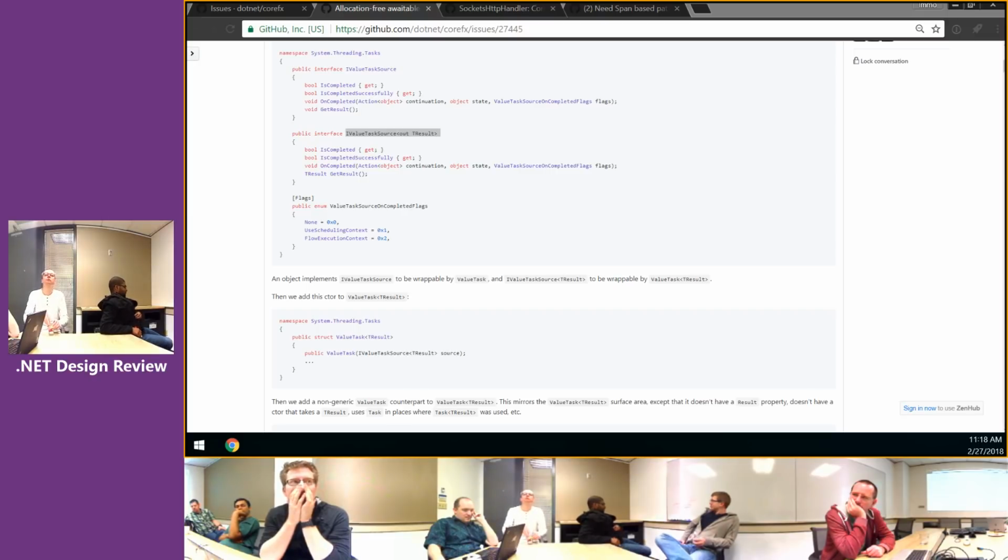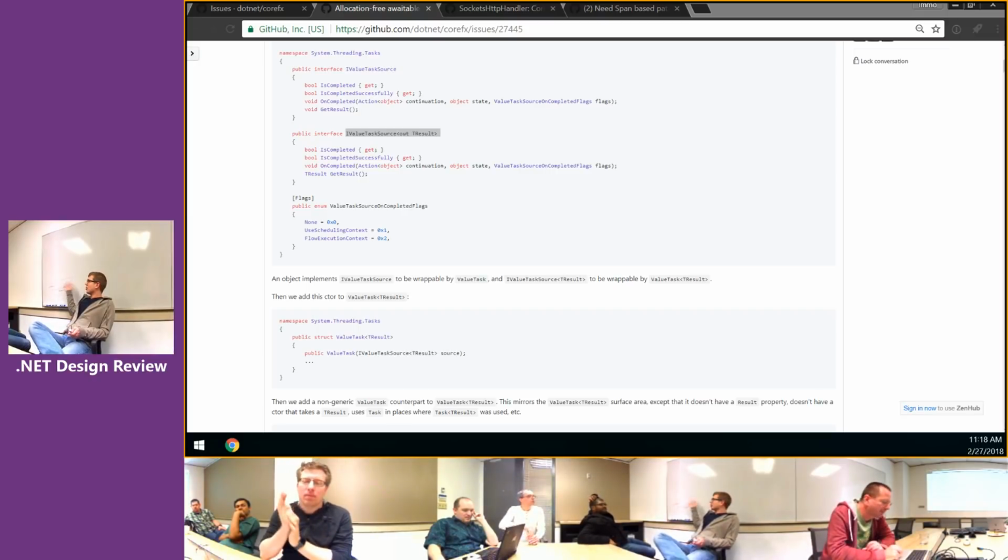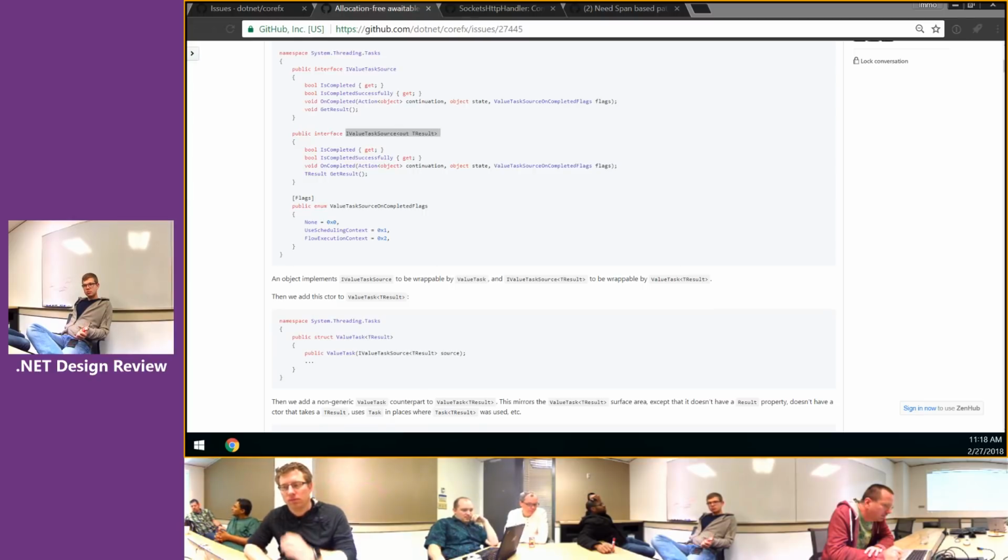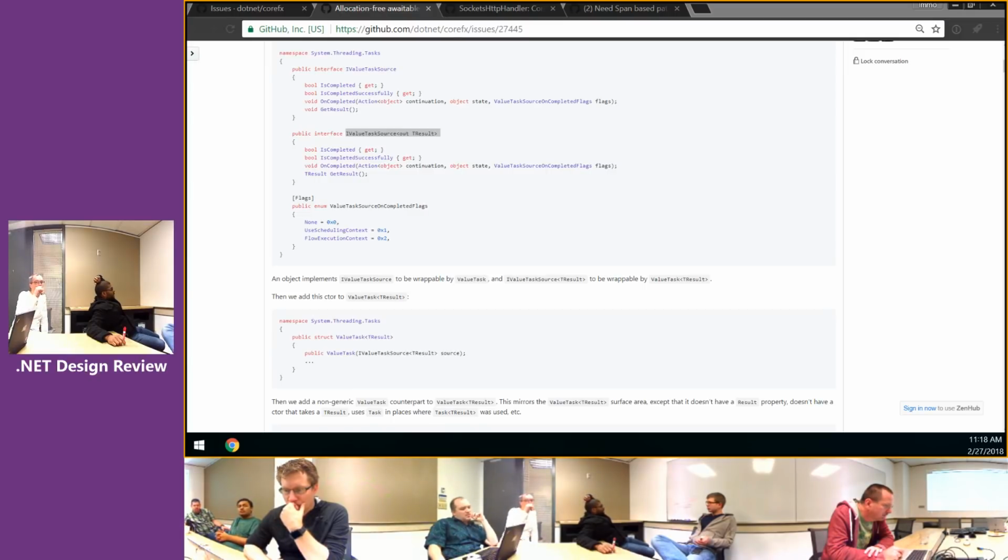But yeah, you're right. Also, get result calls would reset the state. I don't know how else. If you're just awaiting this thing directly, which is the 99% case, and you didn't throw for cancellation, and someone just assumed that the result was valid, it seems like you'd have a whole bug farm. Yeah.